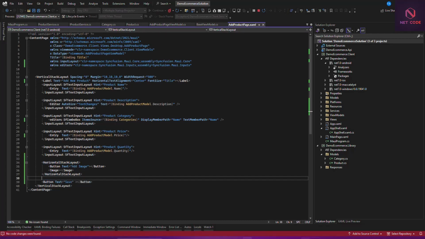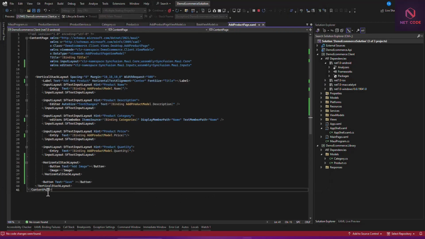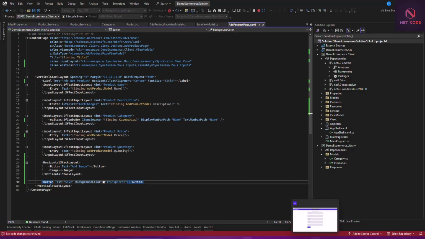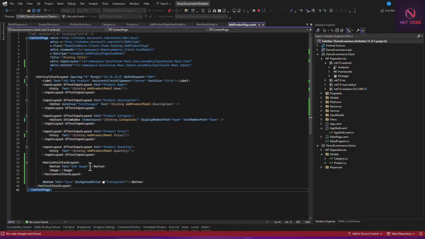Now let's see. So add image. Okay, so you can now click on this button to add image. We can make this button the background, or let's say this, what we can do. You can also set the background color to transparent too, and let's set the text color to blue.